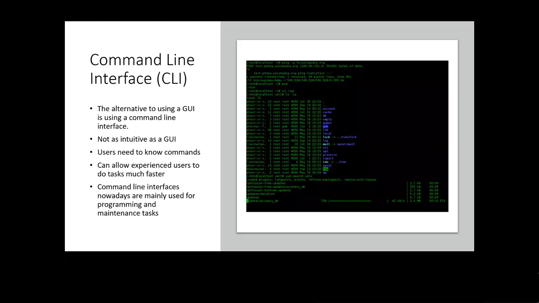And then command line interfaces. This is just a terminal where commands can be inputted, and they're not as intuitive as a GUI because the user needs to know specific commands to do what they want. But it can allow experienced users to complete tasks much faster with much more precision. And command line interfaces are mainly only seen in programming IDEs, or can also be seen when doing maintenance tasks.